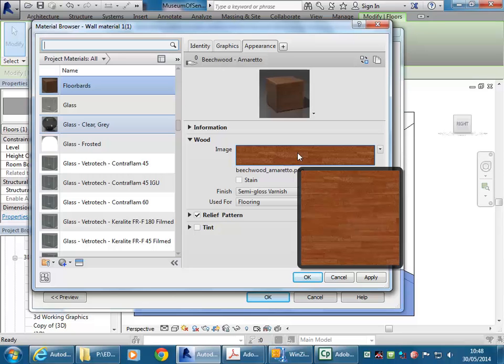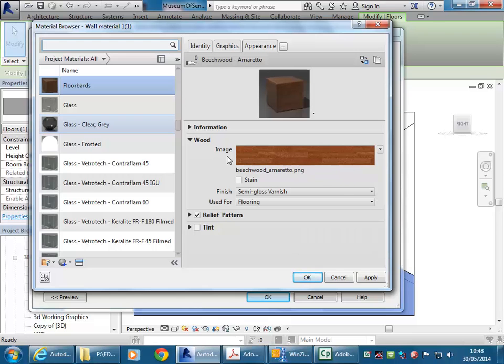Yeah, but not the actual textures. No. So this is obviously going to be a new thing for you then.